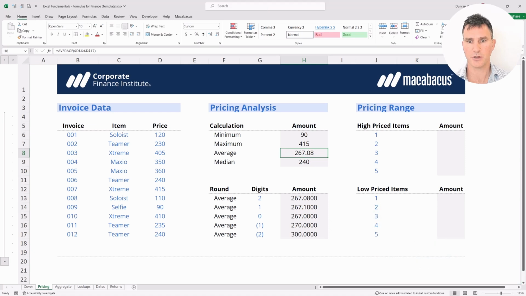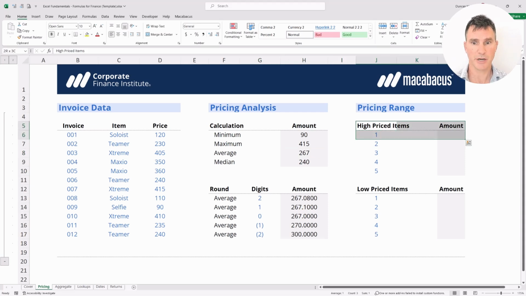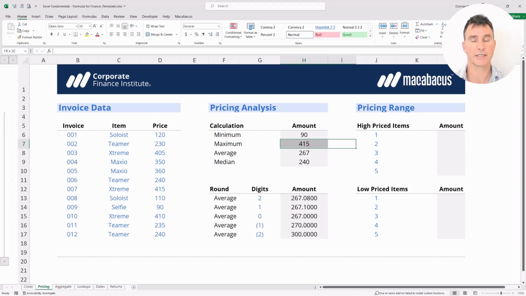So Alt-2 a few times, just like this, will decrease it back down to 267. Now, if we wanted to go over here and look at the highest priced item, we already know what the price is. It's right here. We've calculated the maximum as $4.15. Similarly, down here, the top lowest priced item would be $90 as shown over here.